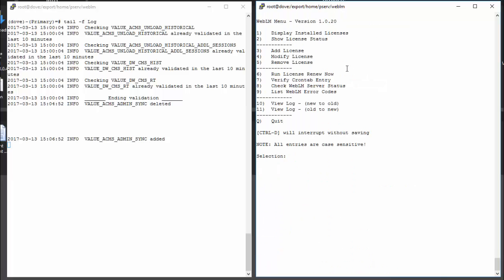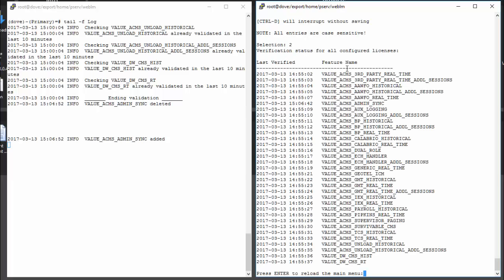Option number two, show status, will show the last time the license was verified with the WebLM server and then the feature name. So in our case, we're talking about AdminSync. This was last verified on March 13th, 2017.